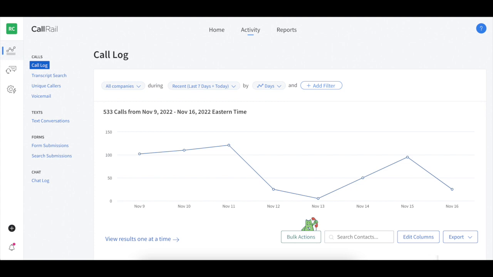CallRail. What is CallRail? John Wanamaker, the owner of what is considered to be the first department store, once said that half the money he was spending on advertising is wasted. The trouble is, he didn't know which half he was wasting.